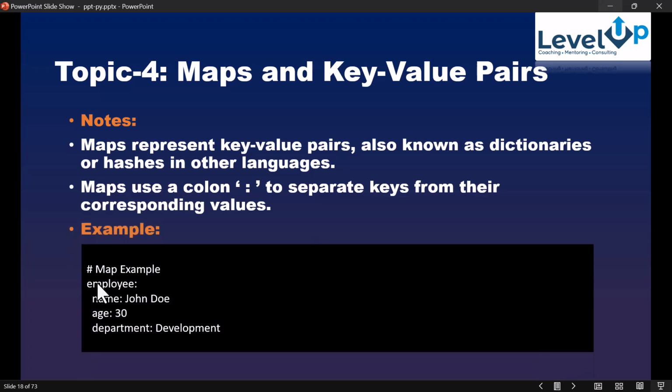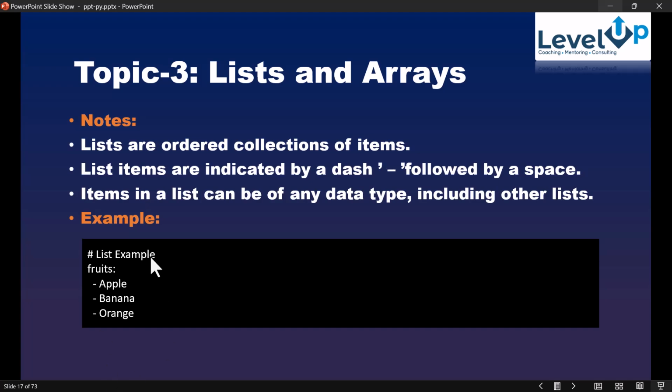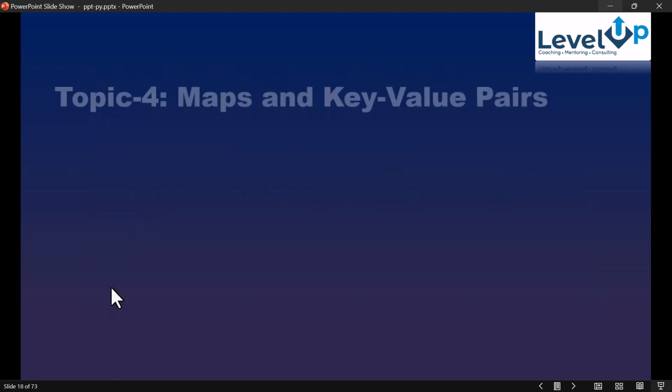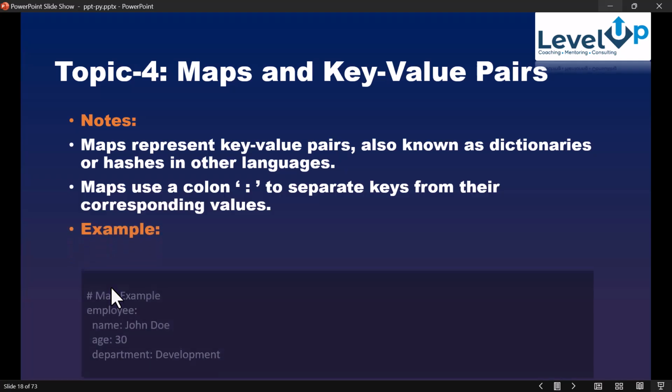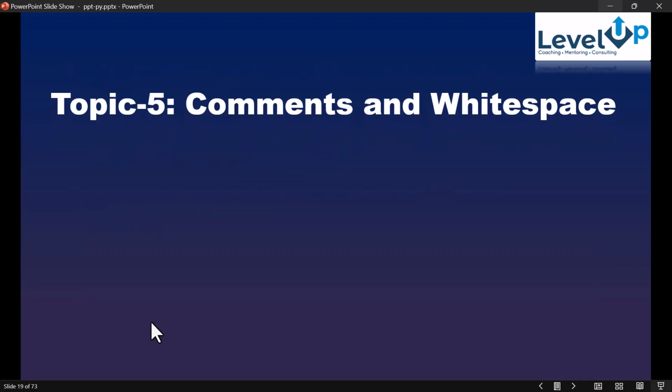Now, if you see an example, let's say I have an employee. I have a lot of details about an employee: name of the employee, age of the employee, department of the employee. So this is nothing but a map, or key value pairs, or what in other languages we refer to as a dictionary. We refer to that as a map in YAML. All maps will be in key value pairs. Now if you look at the previous one, this is a list. If you want to give a list of items, this is how you have to give it. If you want to give a map, that means key value pairs of each item, then you have to give it like this.